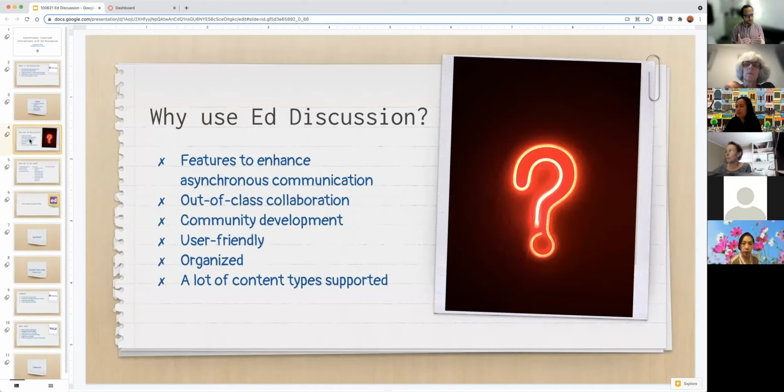Because of how it's put together, it is great for out-of-class collaboration. Again, it is in Canvas, but it's third party as well, which means that students can have access to it through other avenues. It is very user-friendly, as you will see, which Canvas isn't always, and it is very well organized. It just makes sense. And as I mentioned already, it supports a whole lot of content types.